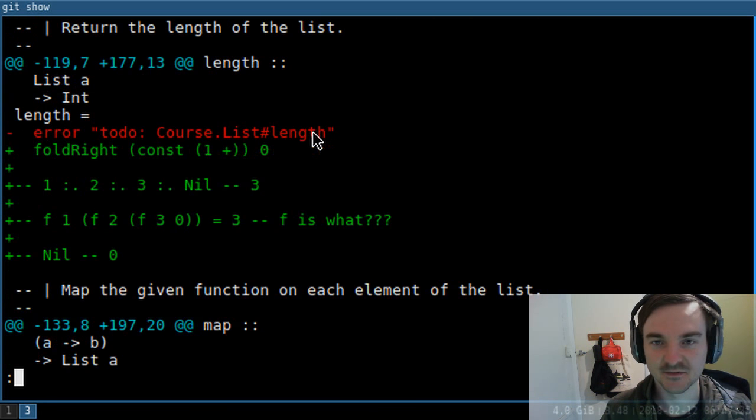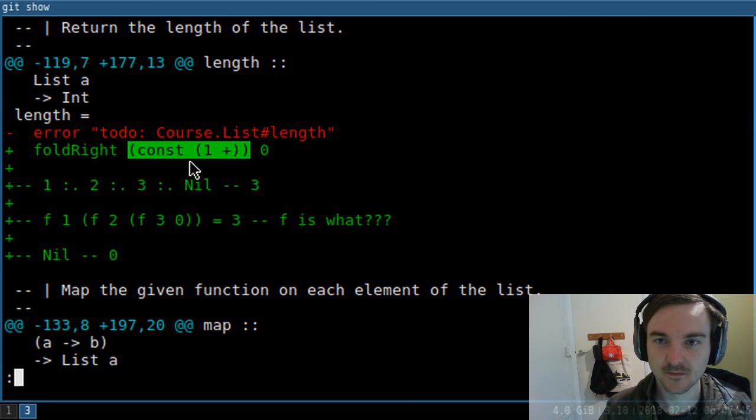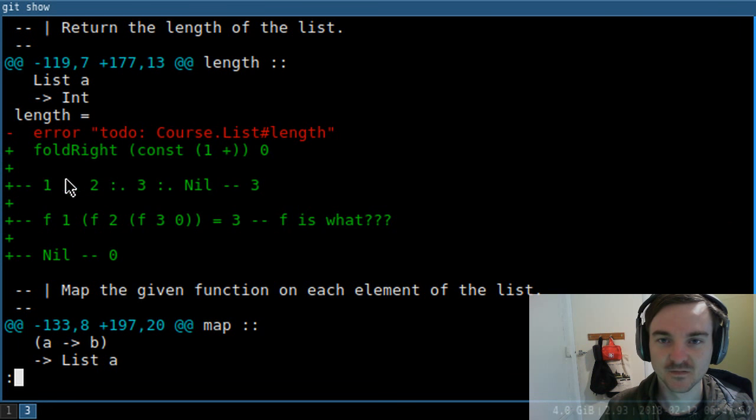That's pretty straightforward. Fold right, we can use this function. We can replace all the cons operators with plus one. So every time you see this, just replace it with plus one and ignore this element. So go through, replace it plus one, plus one, plus one, zero, and you get the length.